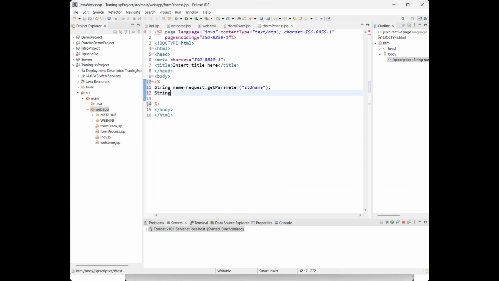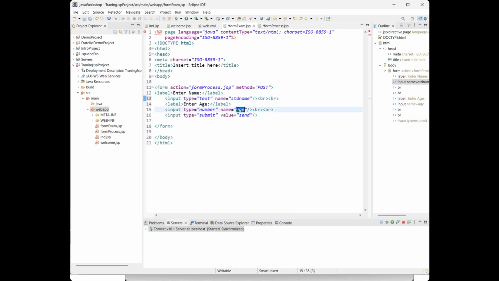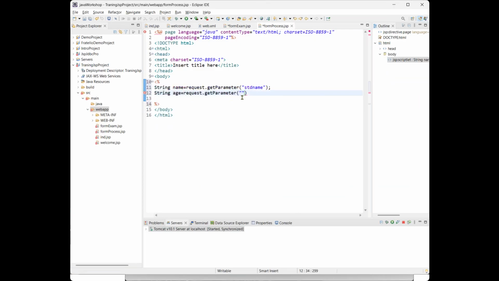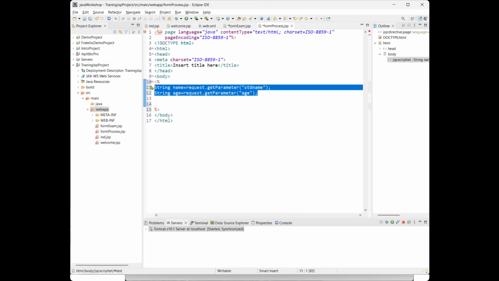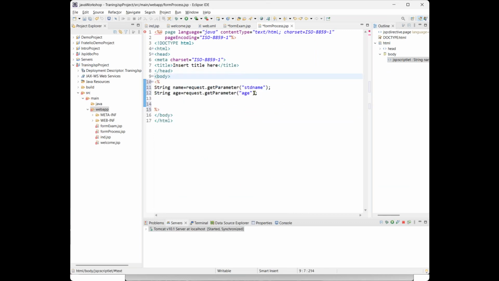Now we have the age: string age equals, same as the request object, request.getParameter. Inside this we need to give whatever name we used for that input box, age, so we have to use it here. So this is how we retrieve the data from one page. That page will send the data to this targeted page, and here we will retrieve the data by using these parameters.